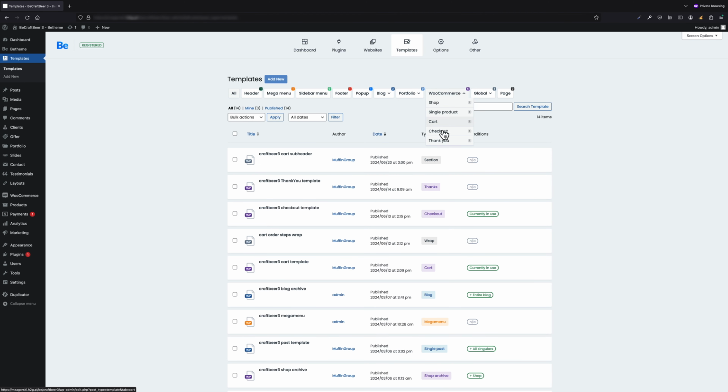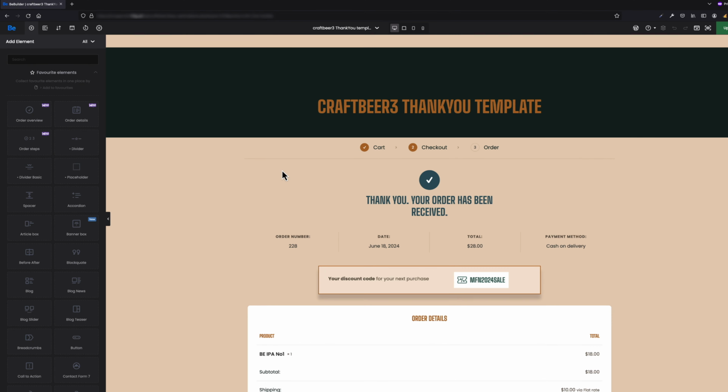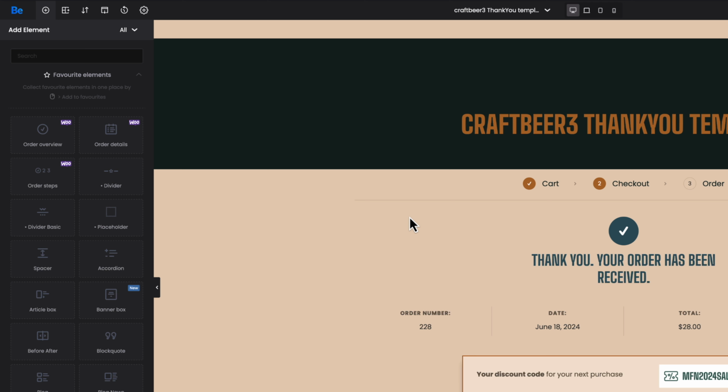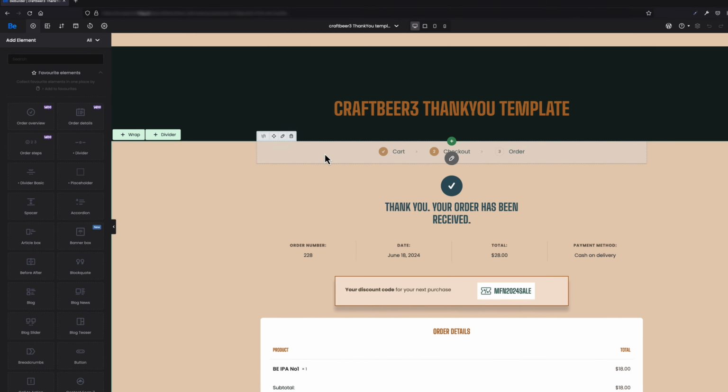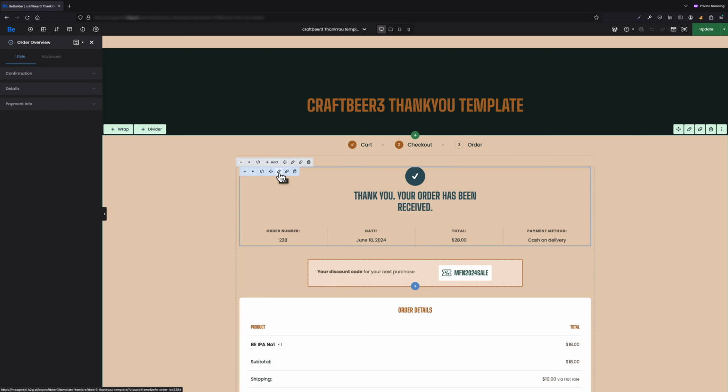Now, let's select Thank You from the list and edit it with the BeBuilder. This type of template has three special elements: order review, order details, and order steps. For this template, I use a global wrap with order steps just like in the previous two templates. But for the second wrap, I put order review.